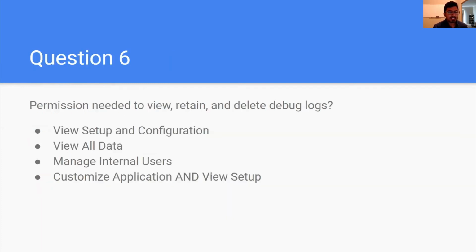So another question, what is the permission needed to view, retain, and delete debug logs? Anyone? So to view, retain, and delete debug logs, you need the permission to view all data.